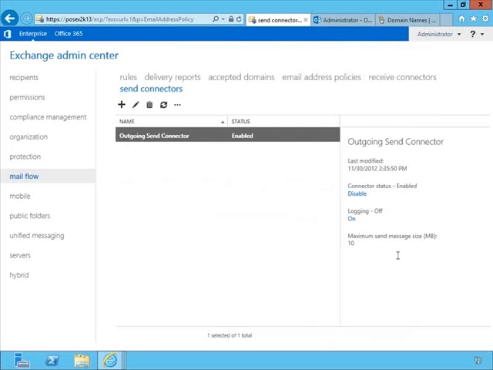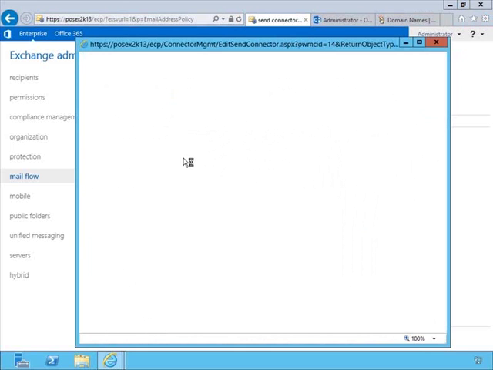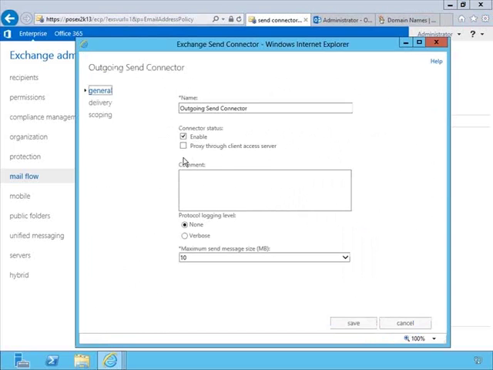You can see here we have a maximum send message size of 10 megabytes. We can change this, but we don't want to, because the policy for SpyTech Prime is to keep it at 10 megabytes. If we wanted to, we can open this up, and after creating it, we can go in and you can see that there are all of these other options that we can start working with now that the send connector is in place.